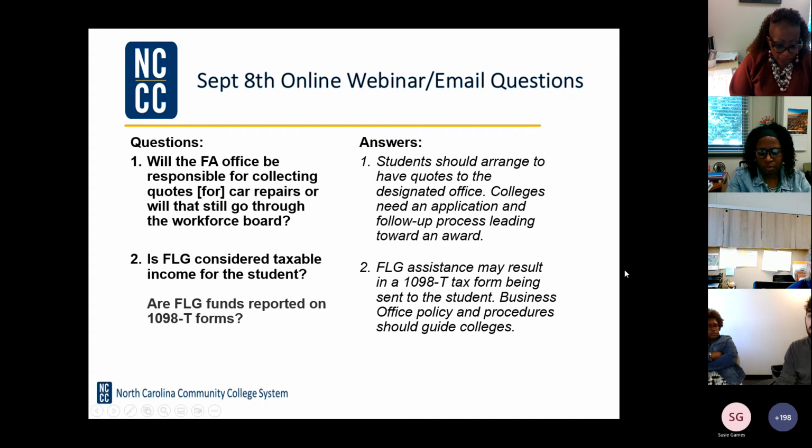Will the financial aid office be responsible for collecting quotes for car repairs? The financial aid office does financial aid work. The students should arrange to have the quotes submitted to whatever designated office on your campus is appropriate. The colleges will need some sort of application and follow-up process. We're providing a blank template application for you to work with, but you may already have one.